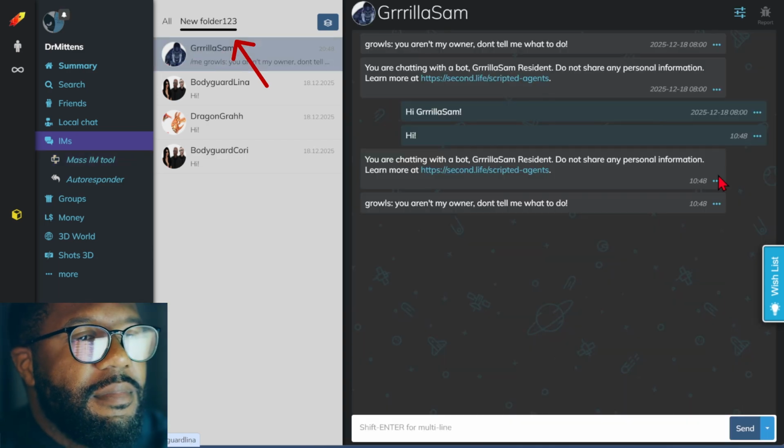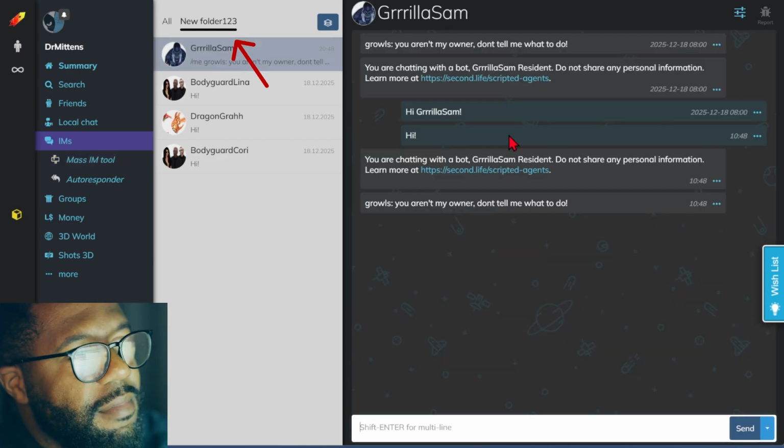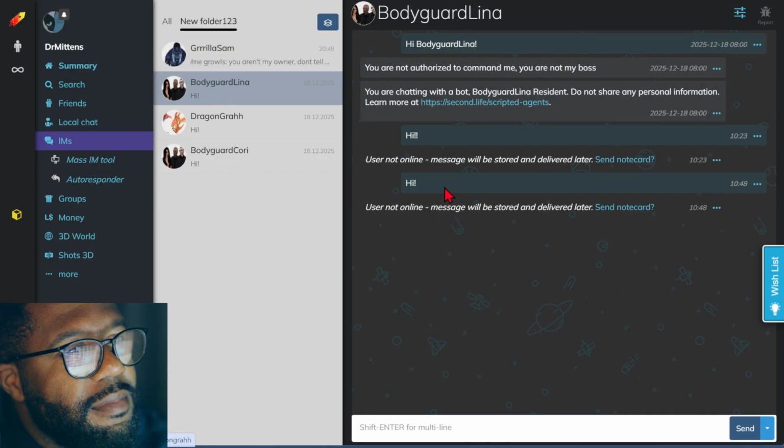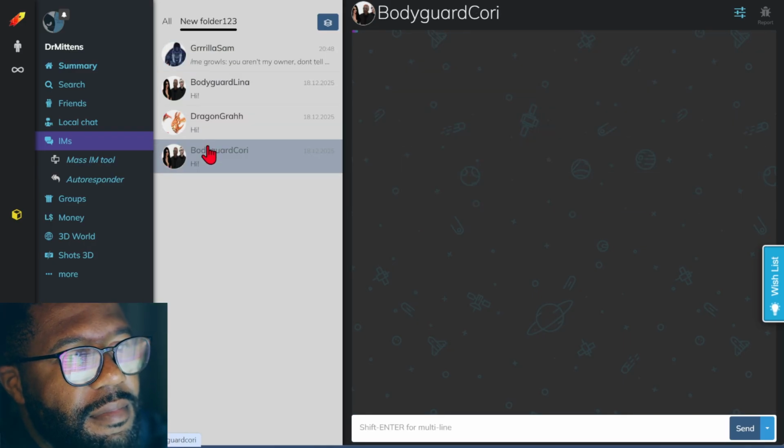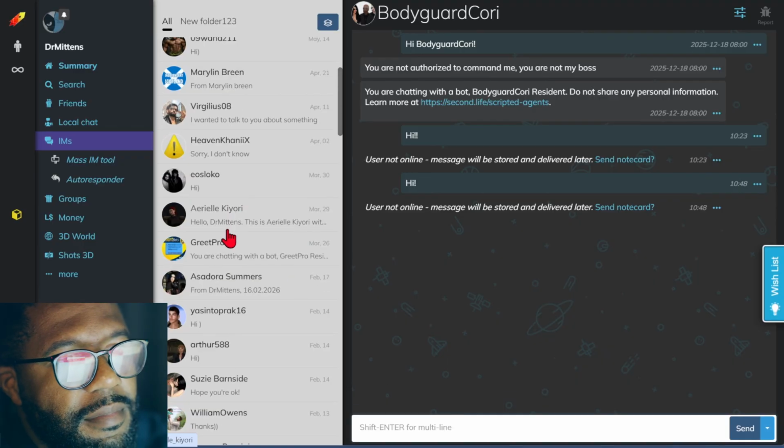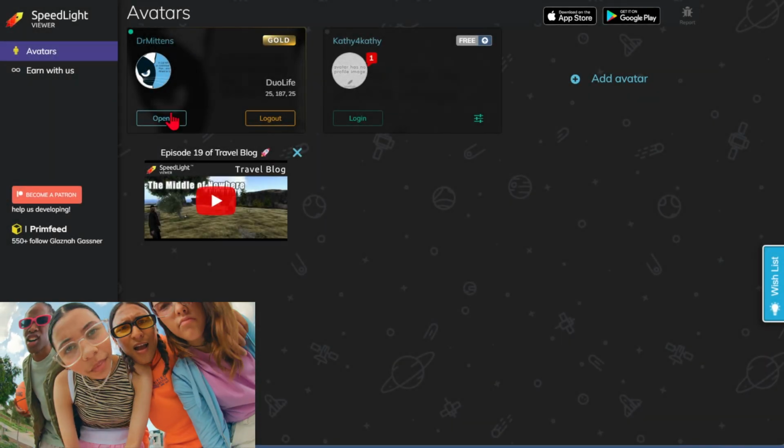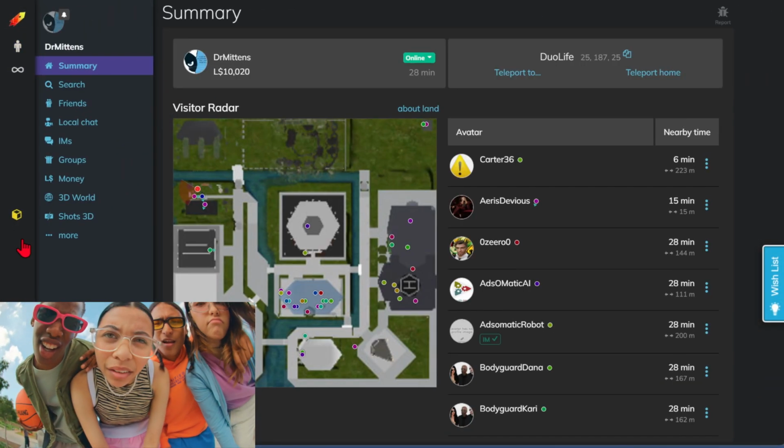Everyone! Did you know that SpeedLight has a handy feature called Mass IMs? This feature lets you create recipient groups and send mass messages to everyone in those groups with just a few clicks. Let's create a folder together and send out a mass mailing.